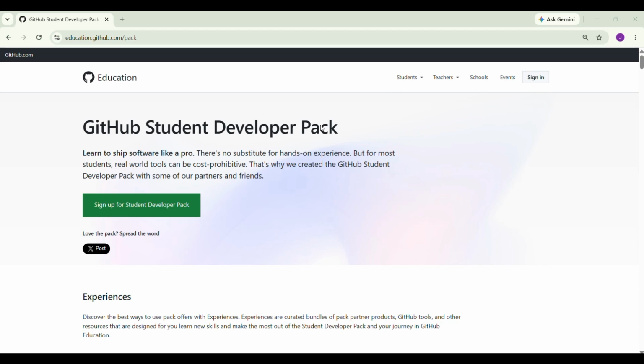GitHub has partnered with dozens of companies to provide premium software, cloud credits, learning platforms, and developer tools completely free for verified students. Instead of spending hundreds or even thousands of rupees every year, you can access many of these tools just by verifying your student status.